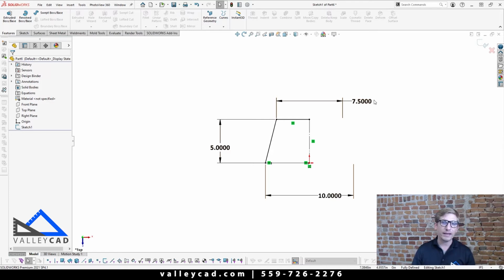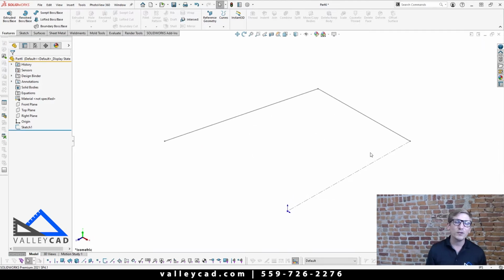Great. So now we've got our sketch on our top plane complete. And how you know I'm on my top plane is due to my reference triad in the bottom left corner. See how it says asterisk top there? That's SOLIDWORKS's way of telling you, hey, you're looking from a top view. Awesome. Okay, so let's get out of our sketch and let's go ahead and start sketching what it's going to look like from this leg here.